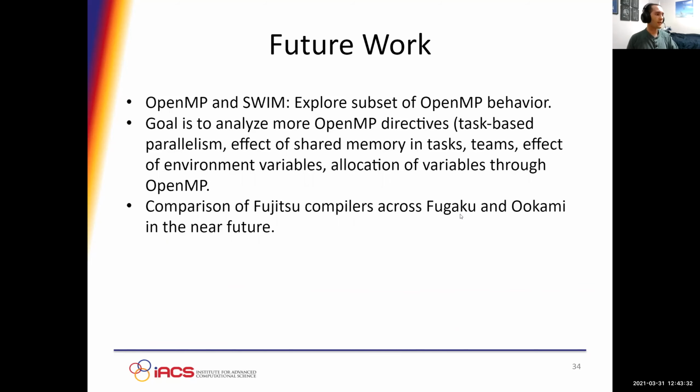Going into future work, like what Robert was alluding to, we'd like to explore a bit of OpenMP behavior with Swim moving forward, along with why that inner loop could be detrimental in the case of GNU compilers. Because both Pennant and Swim only use a small subset of the available OpenMP directives, I'd like to analyze more of these directives. So like task-based parallelism, the effect of shared memory in tasks and in threads, as well as in teams, as well as the effect of environment variables, both on Okami as well as Fugaku, and the allocation of variables through OpenMP.